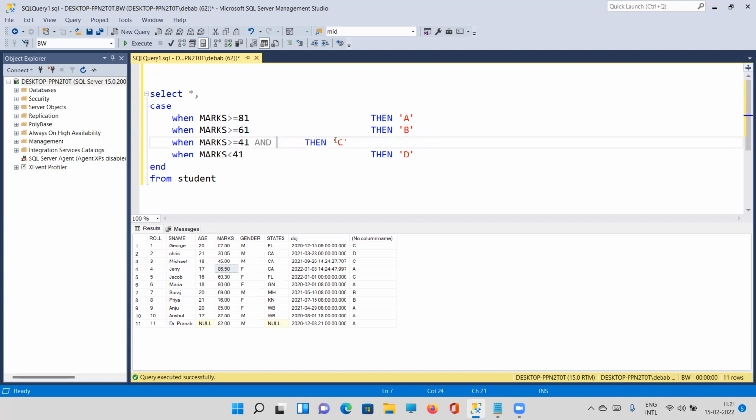Let me show you. Some people have this confusion: if I get 90, 90 is greater than 41, that means should I get grade C? No. If 90 is greater than 81, then it will satisfy A. If it is not, then only it will go to the second condition. If it is not greater than 61, then only it will come to this third point. So you do not need to mention less than of something here. These criteria are sequential.